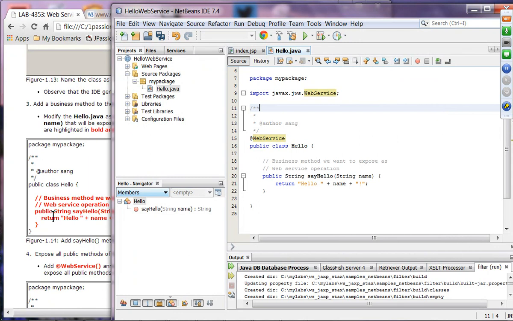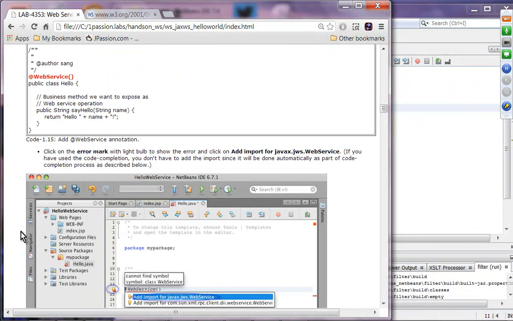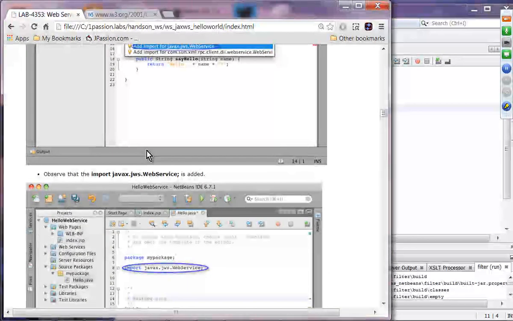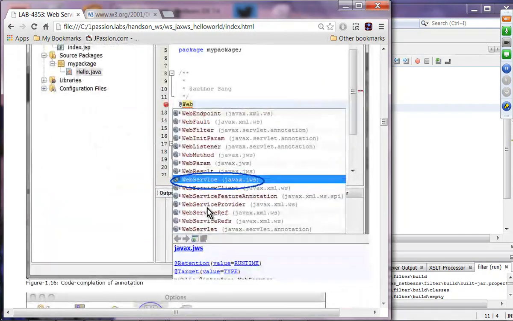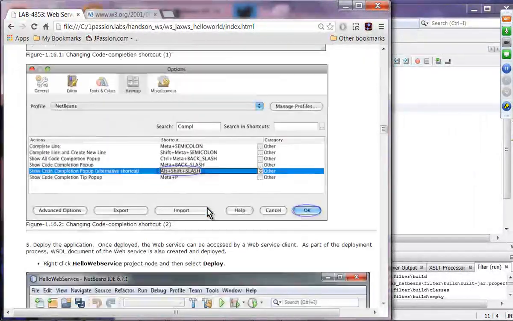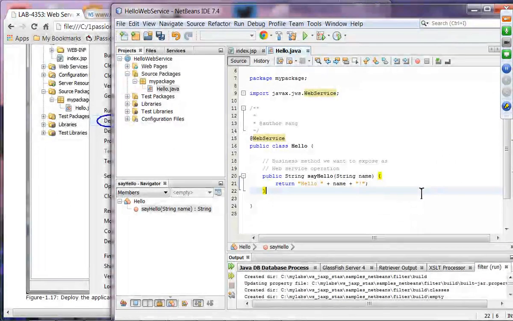Okay, so basically what it means is we are exposing this class as a web service with multiple, well, in this case a single operation called sayHello. So you have to make sure that class is imported. Now, this is it. This is all you have to do to make this a web service provider.